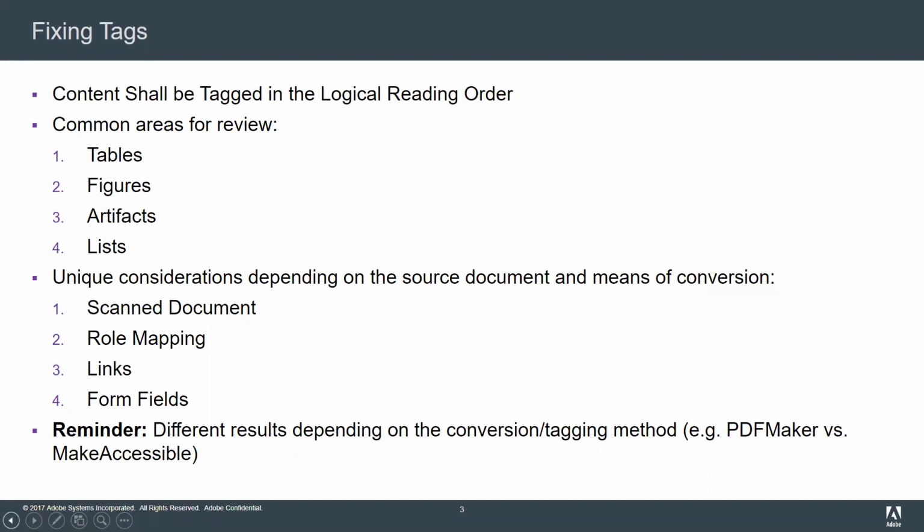So there are some overarching things that you need to know when you're working on PDFs and remediating them for accessibility. This slide comes from Adobe, specifically Adobe's Rob Haverty, who works with accessibility with Adobe's cloud products. First, content should be tagged in the logical reading order.